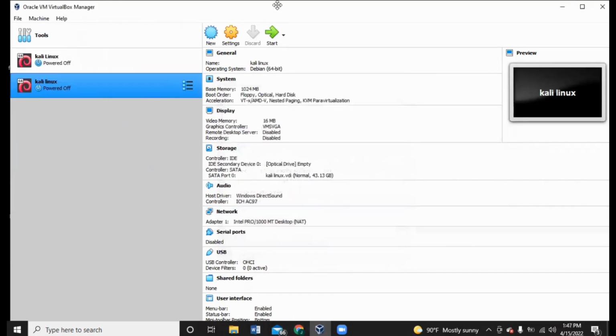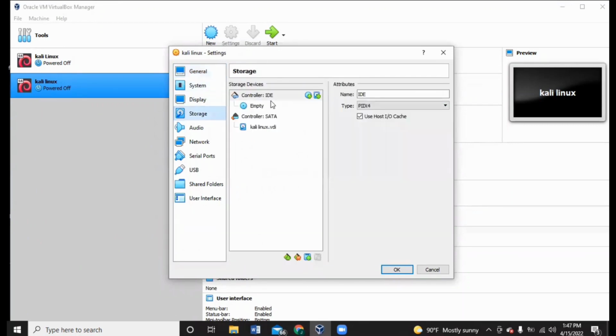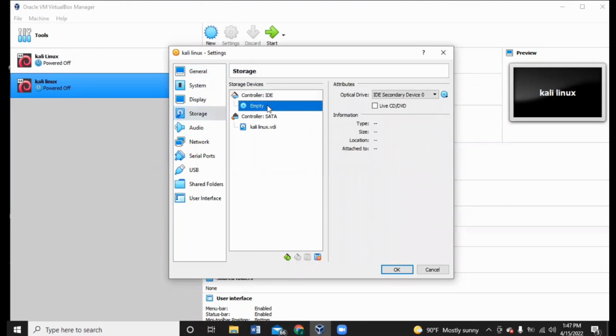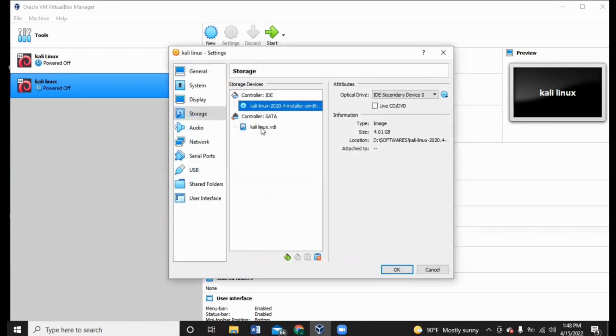Now, we want to change some settings of our machine. Click the settings option. Click storage path, and click empty. Click the second option, choose a disk file. Find your Kali image and double-click it. Okay, the image has successfully mounted to the Kali machine.